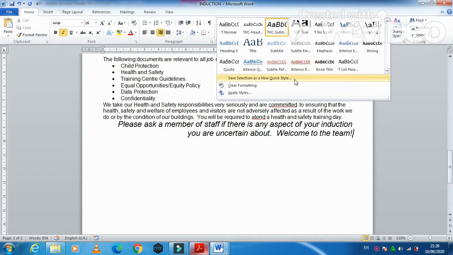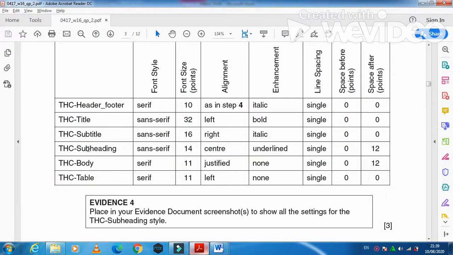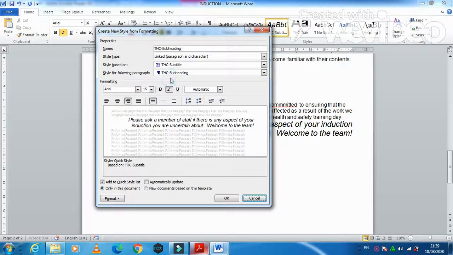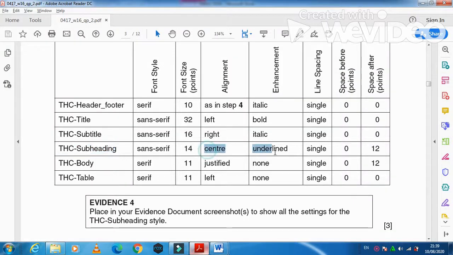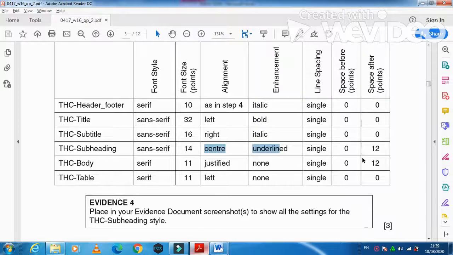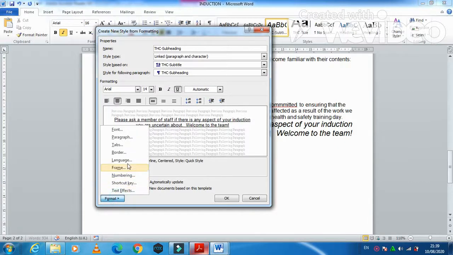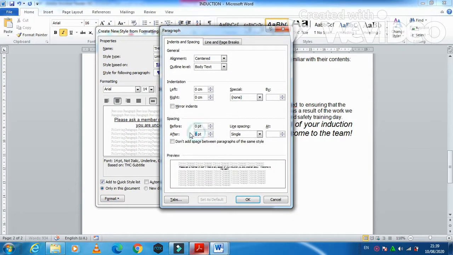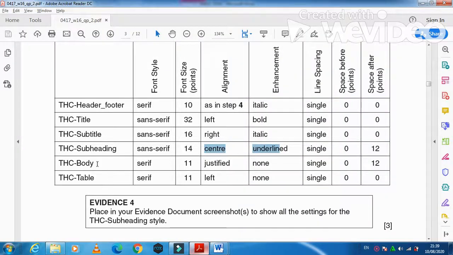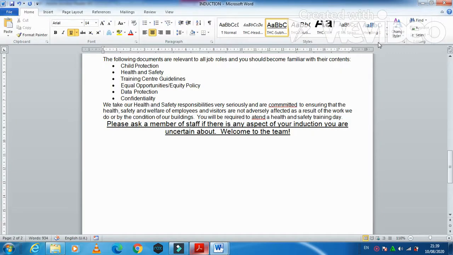One more style, it is subheading now. So we'll select this one, subhead, modify, and that must be sans serif 14, center align as they have mentioned, and underline, no italic, and after spacing is 12. So paragraph after spacing is 12. Click on OK, done. Now one more style, THC body.